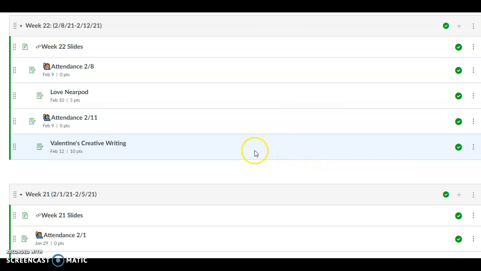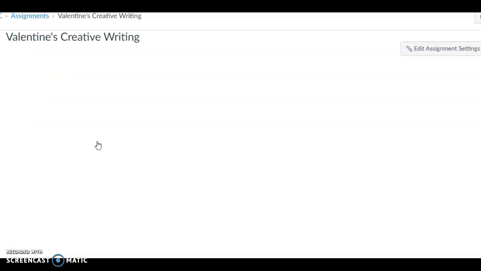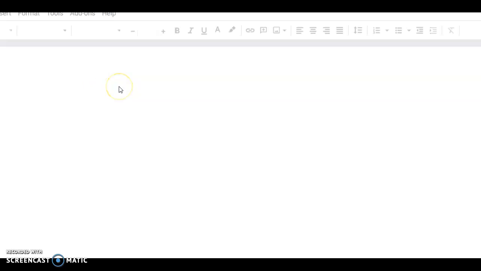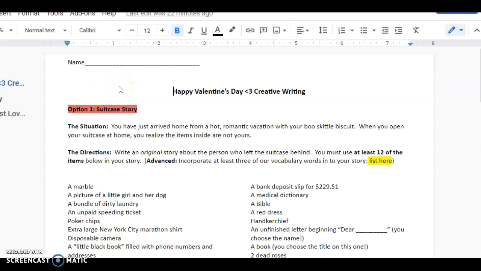Hey all, so today you're going to complete a Valentine's creative writing assignment. It is due at the end of class, so choose your options wisely. You have two options today. The first is a suitcase story.